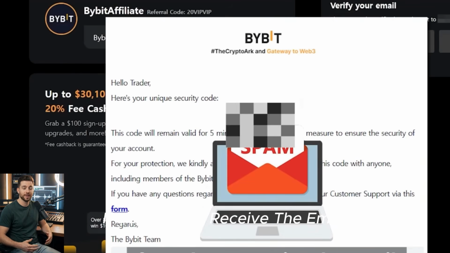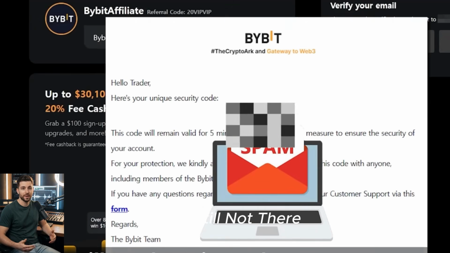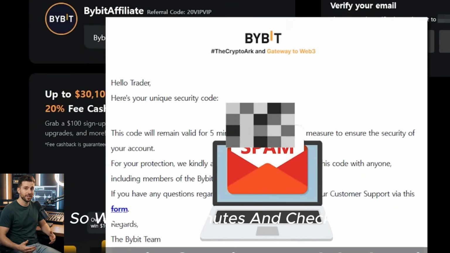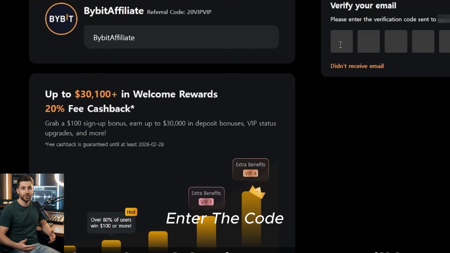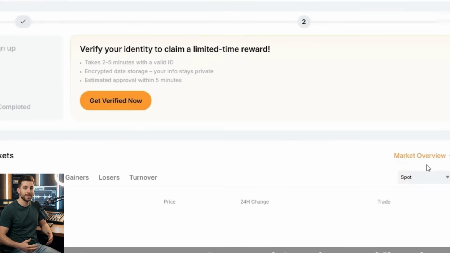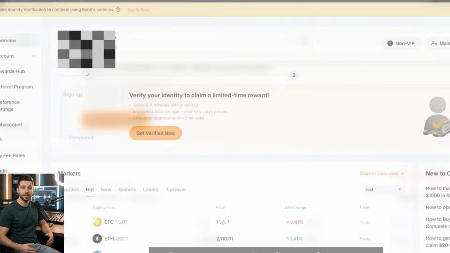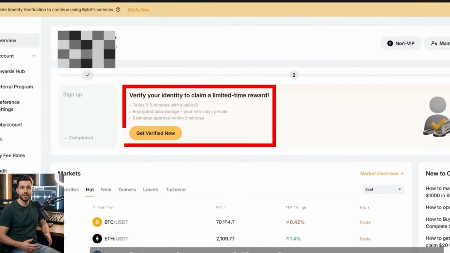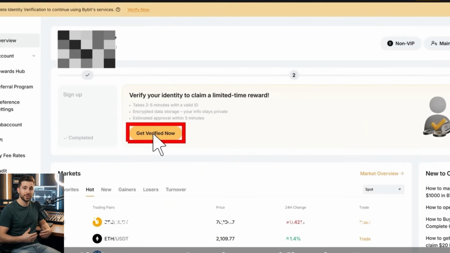When you click Next, a verification email will be sent to the email address you entered. Go to your inbox, copy the verification code, and paste it. If you do not receive the email, make sure to check your spam folder. If it is still not there, it may be a temporary server delay, so wait a few minutes and check again. After completing email verification, enter the code and the sign-up process will be completed. Now let's move on to the KYC identity verification process.